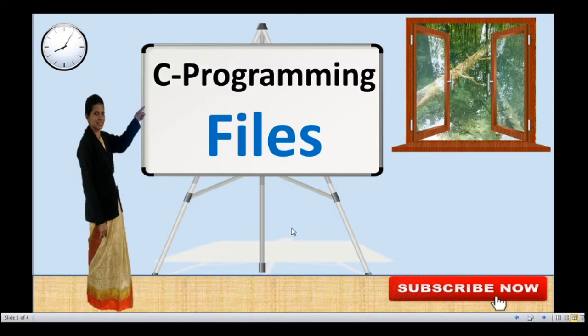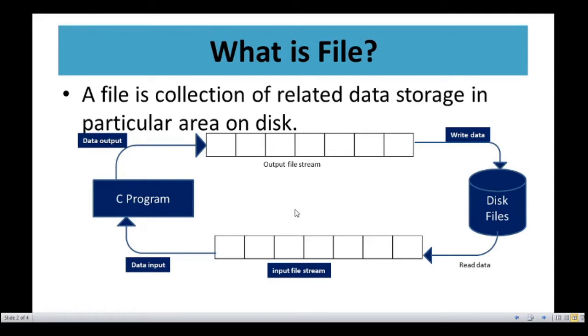In this part, we will learn about files. What is actually a file? A file is a collection of related data stored in a particular area on a disk. Here we are using streams. What does stream mean? A stream means a sequence of bytes.